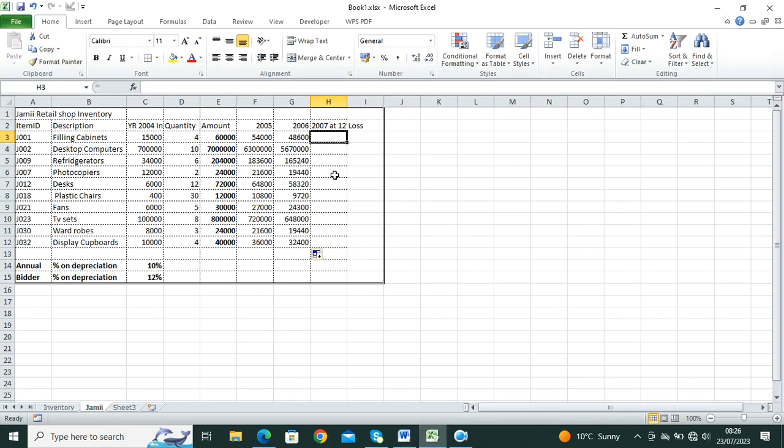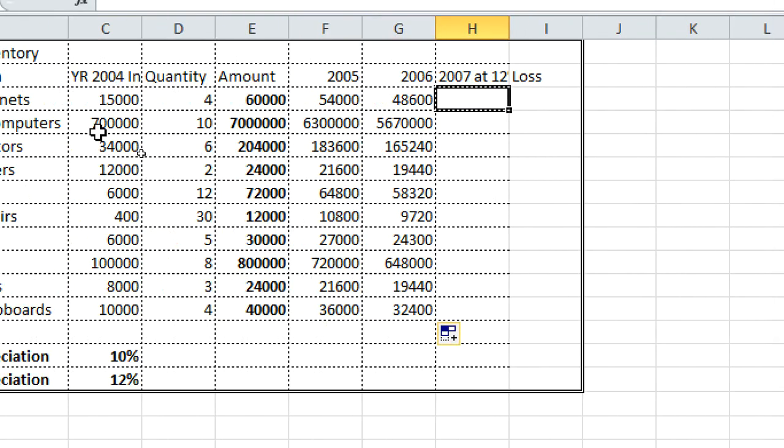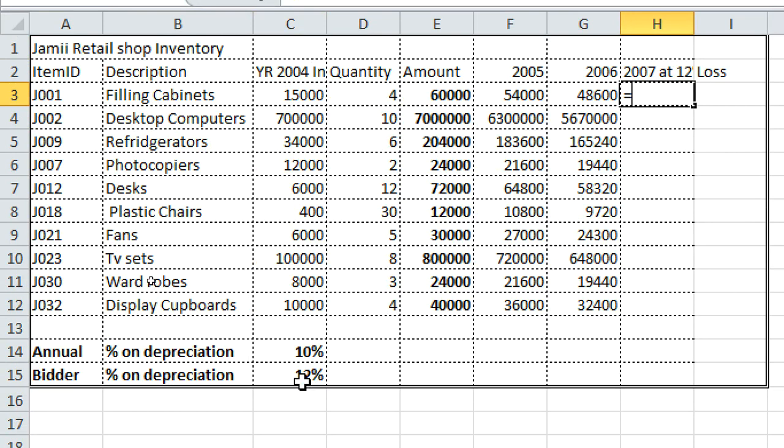So for that case, guys, we go to this stuff here. So we need to have the depreciation at C15, that is 12%. So we need to go and click. We want this value of 2006 minus, open the bracket. We have the same value, that is G3 multiplied by dollar sign C dollar sign 15. That is the value for 12%.